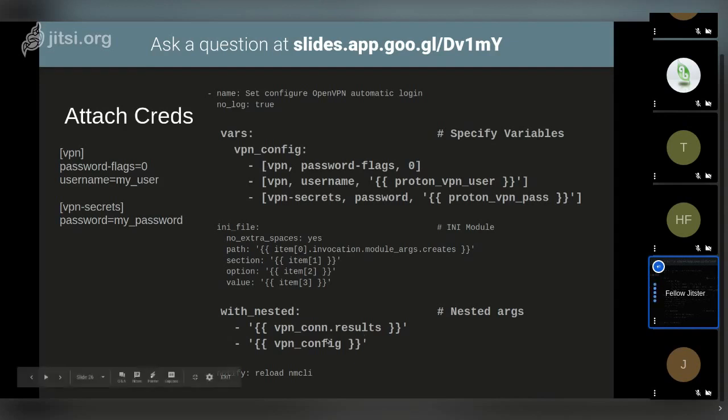And so we would go through the list of files from the previous set that we set in the last thing. So we had all of our installed files. And then we would take the configuration, and we ran through each file and applied the configuration. And then afterwards, we notified reload network manager CLI.